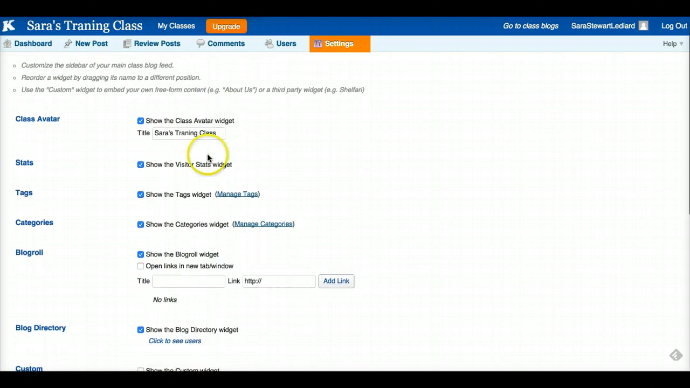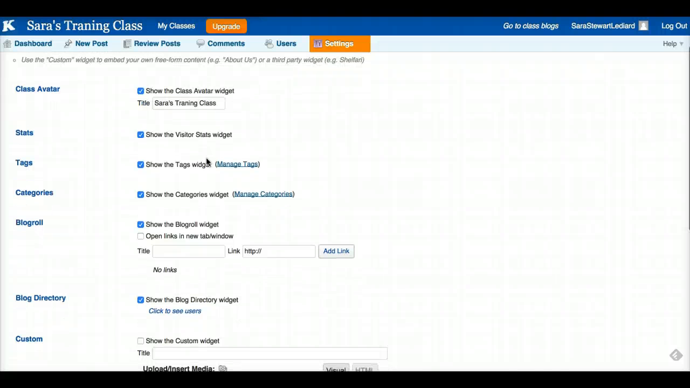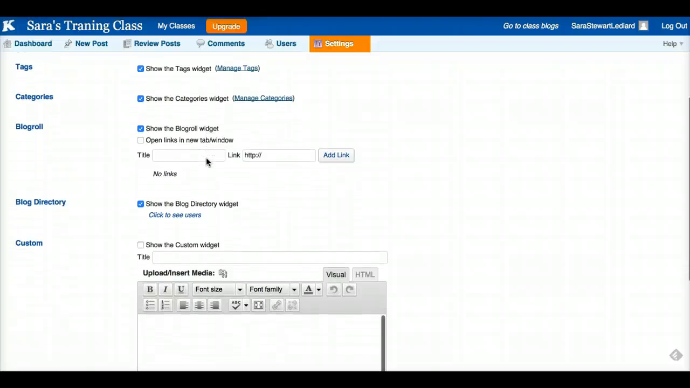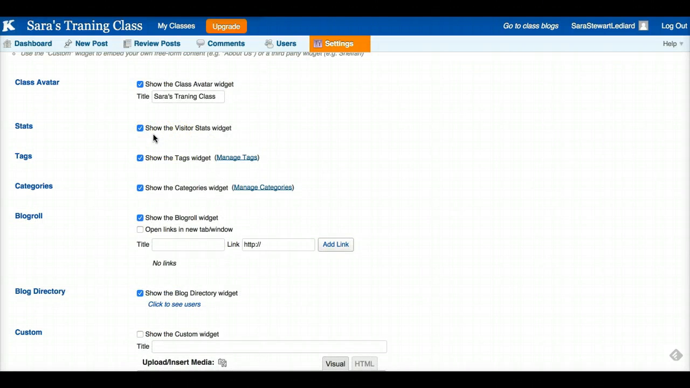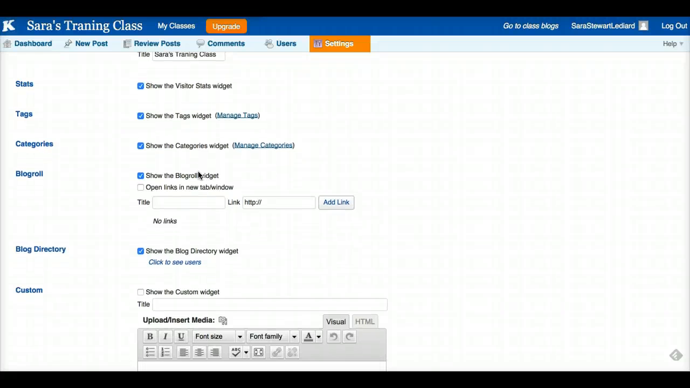to look at different widgets. Widgets are little add-ons that you can plug into your blog that will add different functionality. Here, for example, the stats widget would show how many visitors have visited your site. Tags are basically another word for keywords. So adding that widget, if you've tagged your post, let's say I added a post about winter and I tagged it winter, it would show that tag in the widget, and it would make it easier for people to locate posts about that topic.